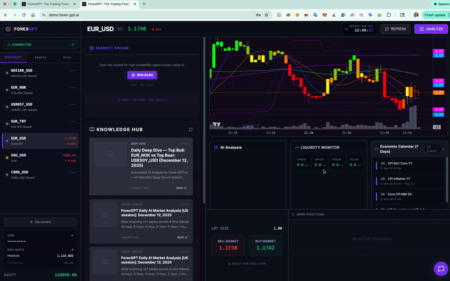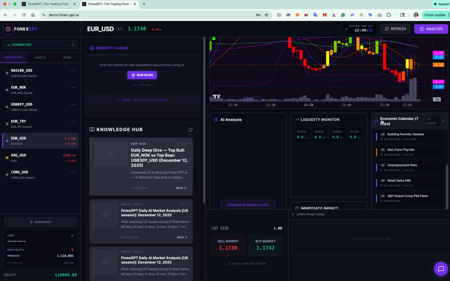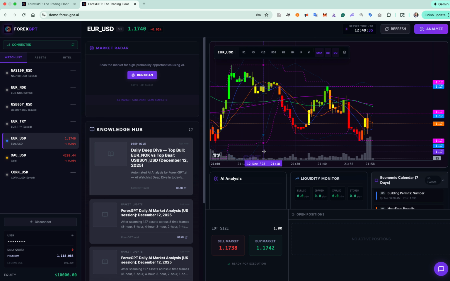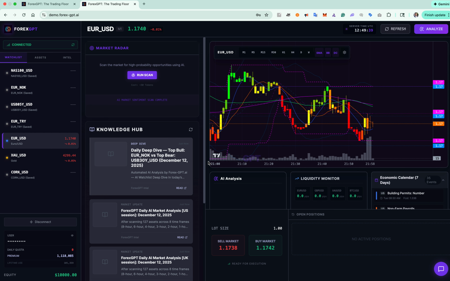Liquidity monitor is not yet implemented as of yet, but the AI analysis tool does work. So I'll show you how that tool works. You can either click on that tool for the AI analysis to generate a prediction on the asset that we're watching, or you could click Analyze on the top right screen. First, I'm going to switch over here to the left side to the watch list, and you'll notice some of the assets I have in the watch list.